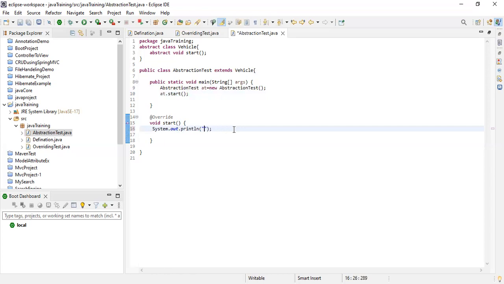So this is a basic program to clear what abstraction is. Abstraction is like a blueprint. Suppose I'm a startup in the automobile business, manufacturing vehicles. First we need to create a blueprint of the vehicle. This is a vehicle class, and inside this method the implementation is hidden.